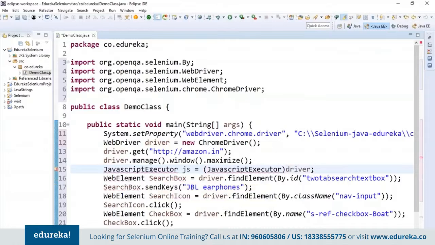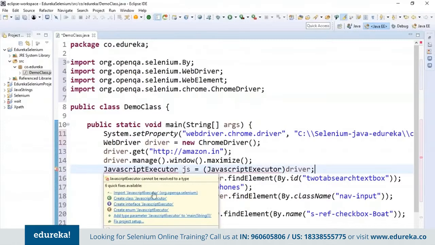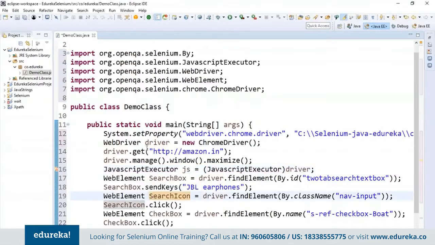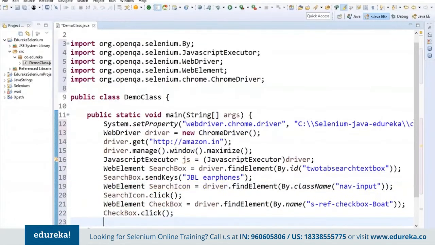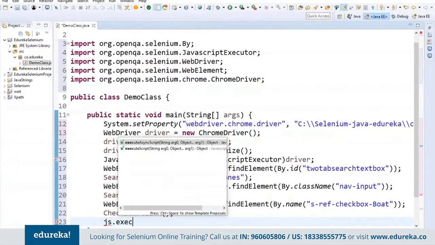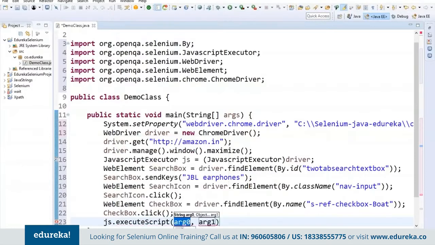Okay, now it is throwing an error here. So let's import the JavaScript executor to our project. Done. The error doesn't exist. And after this, we are going to write a command here to scroll. That is the object of the JavaScript executor dot execute script, where we are going to consider only one argument here. That will be window dot scrollBy, and specify the axis in which you want to scroll.